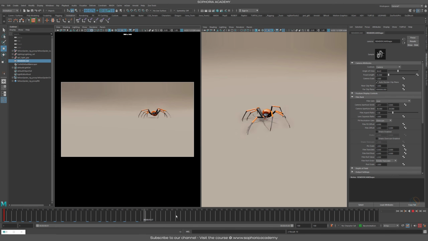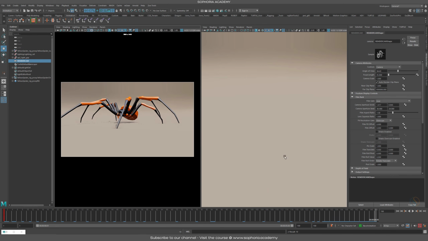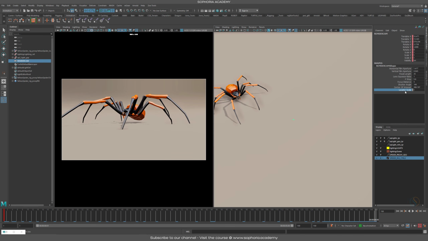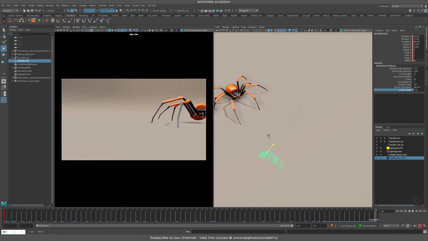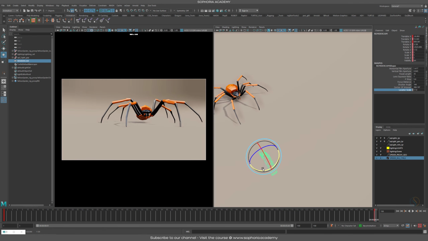Set a key on the camera, and we go to frame 150 and show cameras. I think it's already there. Let's just show the camera. It's very small. You can go to the locator scale and change that to be a bit bigger. Don't scale the camera up. Don't do this. No, no, no, no. Only the locator scale. Anyway, at frame 150, we can have the camera slide past as the spider walks towards us.